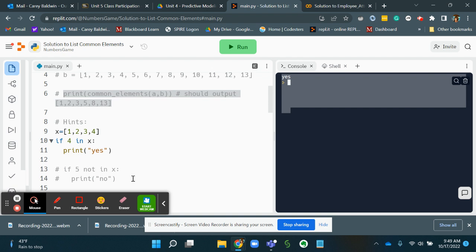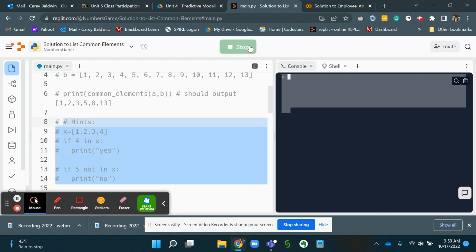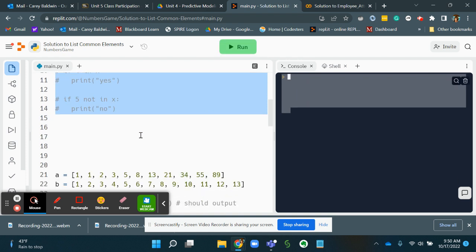So I can also check if an item is not in a collection. So I'll uncomment this and run that, and then I'm going to get no. So if 5 not in X, print no. We're not going to be printing in the function, but that's a good way for us to get an indication of how these conditional statements are working. Okay, so comment that out for now just to clean up our output. Okay, nothing's showing. All right, now let's go ahead and build the function.